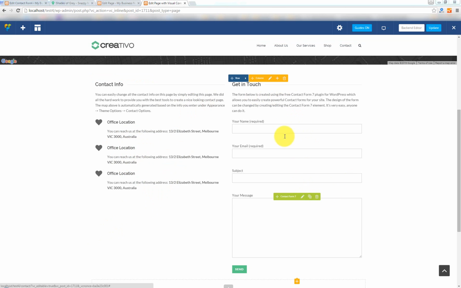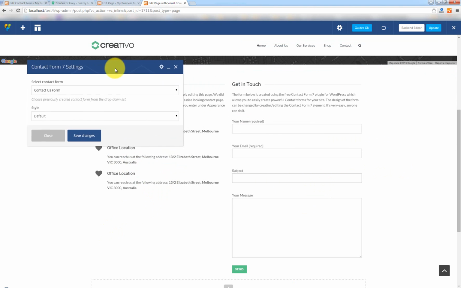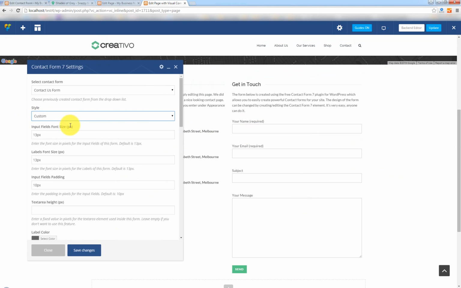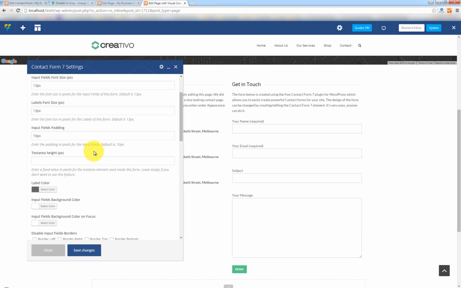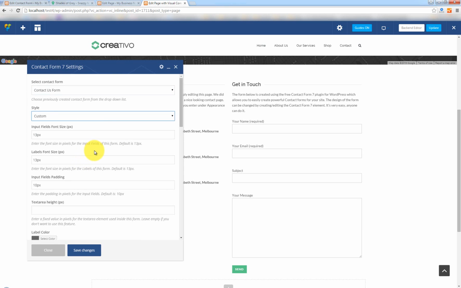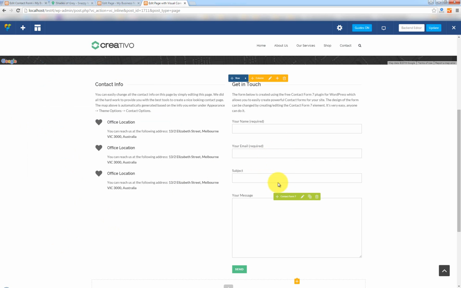Another thing that I want to do is play around with the contact form settings. So go here, actually not settings, but the style. I'm going to select custom. So by default, you know what, let's leave it like this. I want to do something else before doing this. I'm going to update the page.